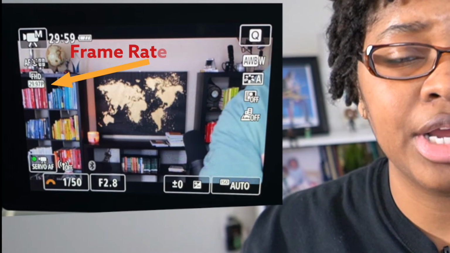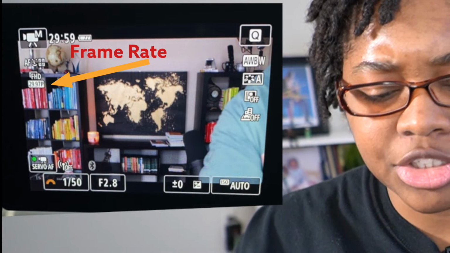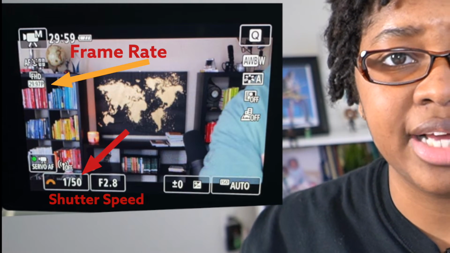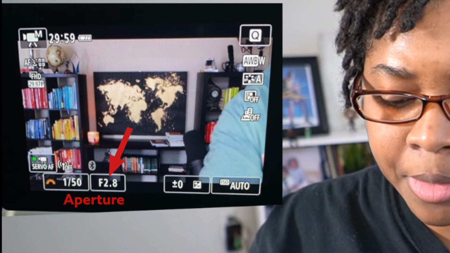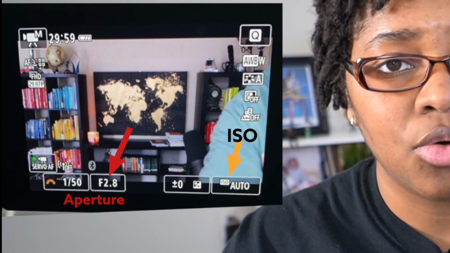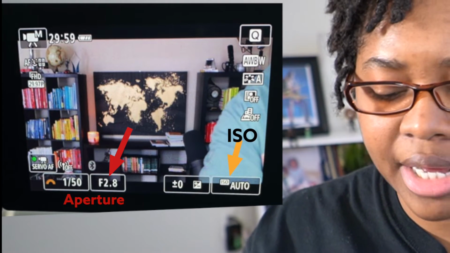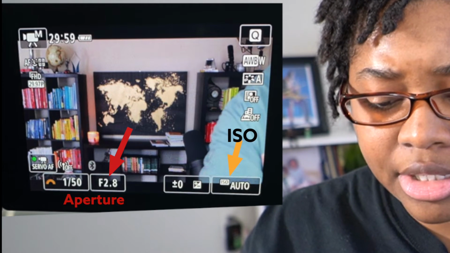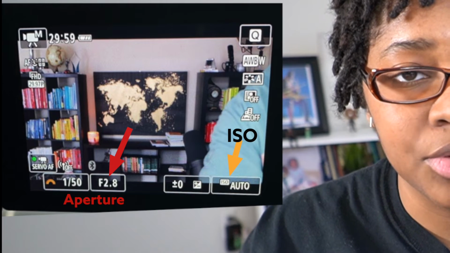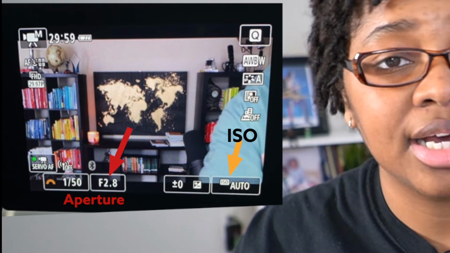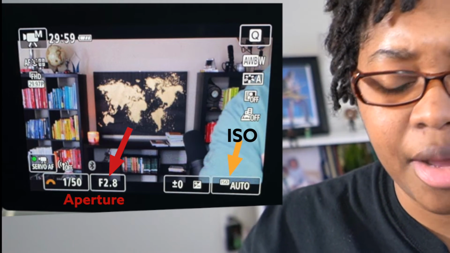So if we zoom in, we can see that he's shooting at 30 frames per second, but his shutter speed is 1/50th of a second, which is what I have mine on. He's at f2.8, I'm at f2.8. He has his ISO, or what I would call artificial lighting, set to automatic. So the camera's trying to make the best decision possible as the sun comes out or as it doesn't, what should happen with it.